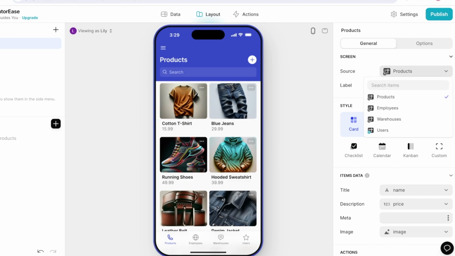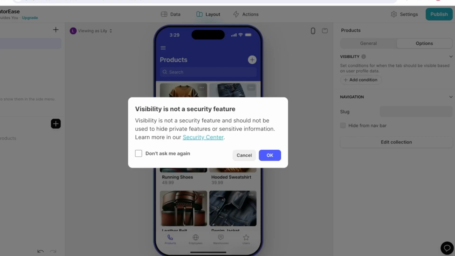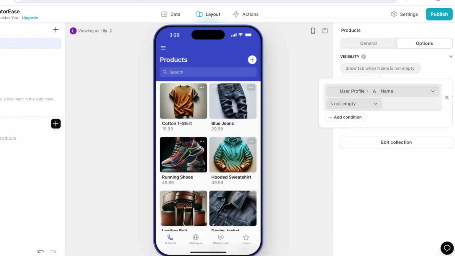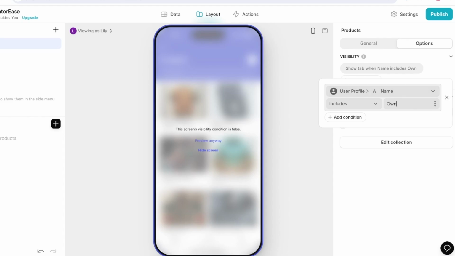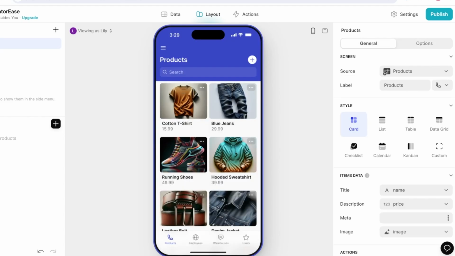Then I can click on option and add conditions based upon user profile data. So I can click on OK here. And let's say if a user profile includes, enter a value, let's say owner, only then I want a certain thing to be visible. So this is totally up to you. I personally don't like to do this, but you can customize visibility for, let's say, more prestigious products that not everyone should have access to.